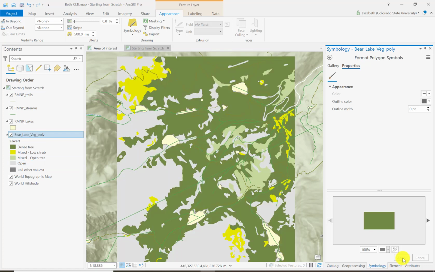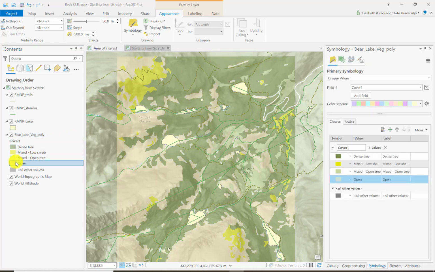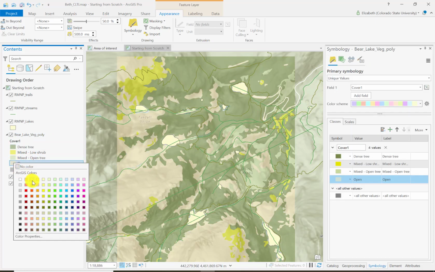But I still need to make it transparent so I can see the terrain underneath. So again, I'm going to click on the layer, go up to Appearance, and I'm going to change my transparency to about 50. You can also type in 50 if you need it to be exact. I've changed my open color to more of a beigey peach color, so it looks a little bit better.